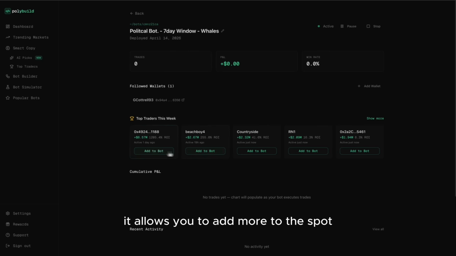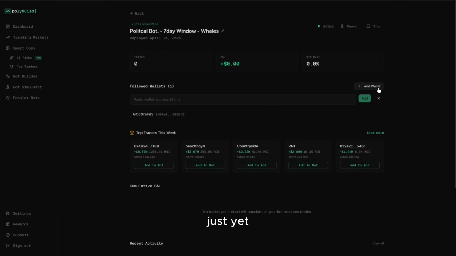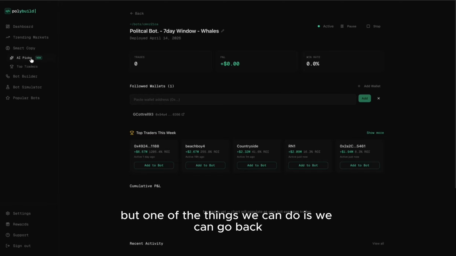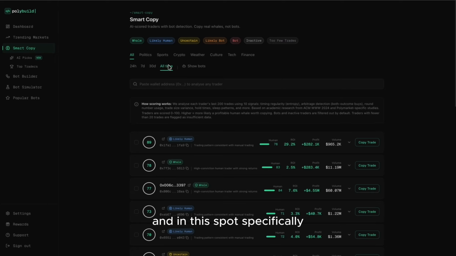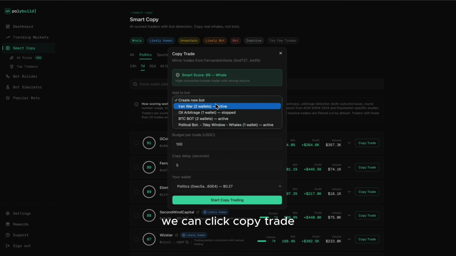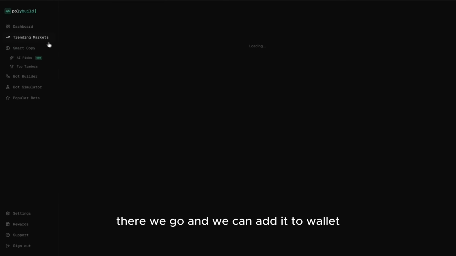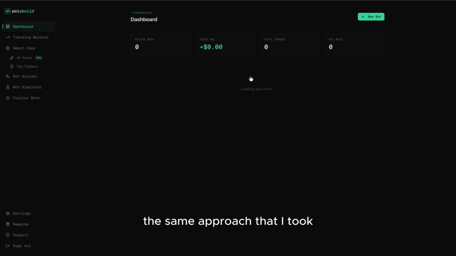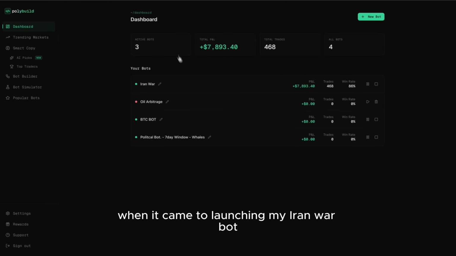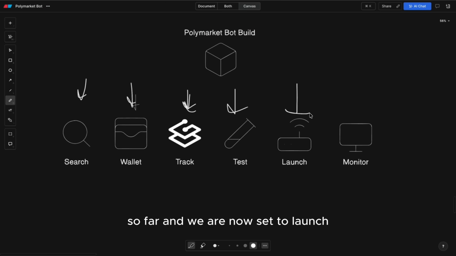Here, it allows you to add more to this bot, so more of the top traders. I don't specifically know where these come from, so I'm not going to add them just yet. But one of the things we can do is go back, and in this bot, go to politics 7 days, and add this other whale. Okay. We can click copy trade. We can add it to our existing bot. There we go. And we can add it to wallet. This is specifically the same approach that I took when it came to launching my Iran war bot, which is honestly the one that has made me the most consistent money so far. And we are now set to launch.